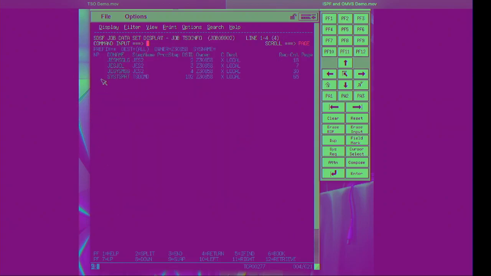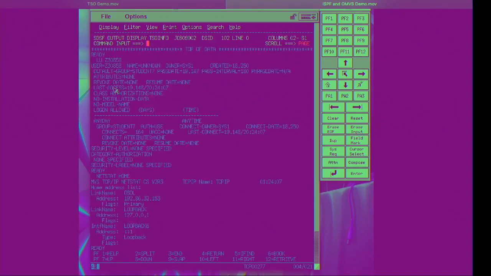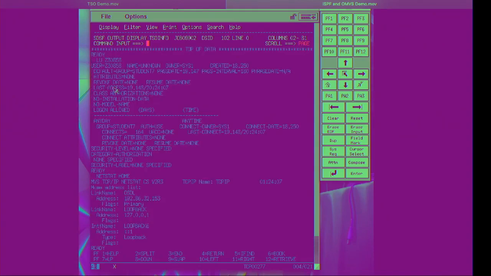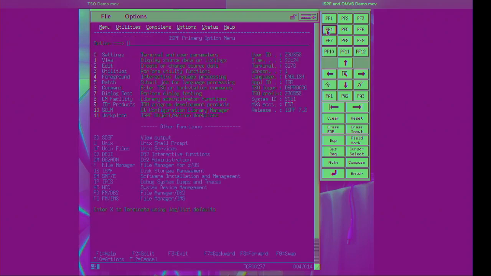A question mark to view it. I'm going to go to the system printout. And I'm going to take a look, and you can see here, it ran the LU command. You go down a little further, it ran netstat home, and then it ran list C. So I just ran all my jobs and successfully completed. And I use S4 to quit out of that.